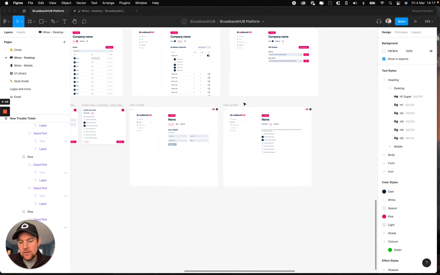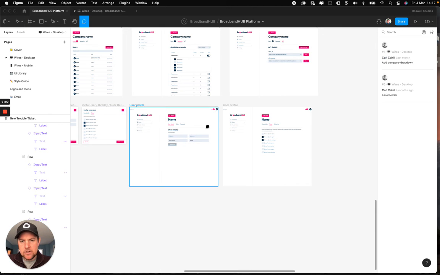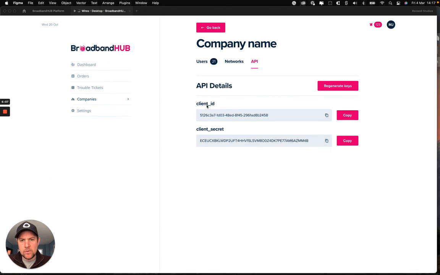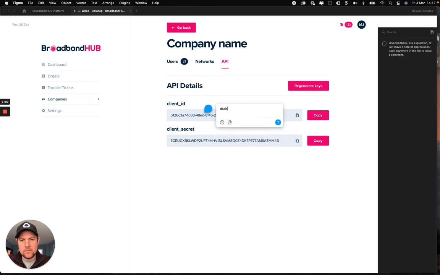If you wanted to, you can add comments. So if you hit C on your keyboard, it brings up comment mode. You can drop a comment in any place, and I'll pick those up. You can also do that in prototype mode as well. So if I hit C at any point, you can add a comment.